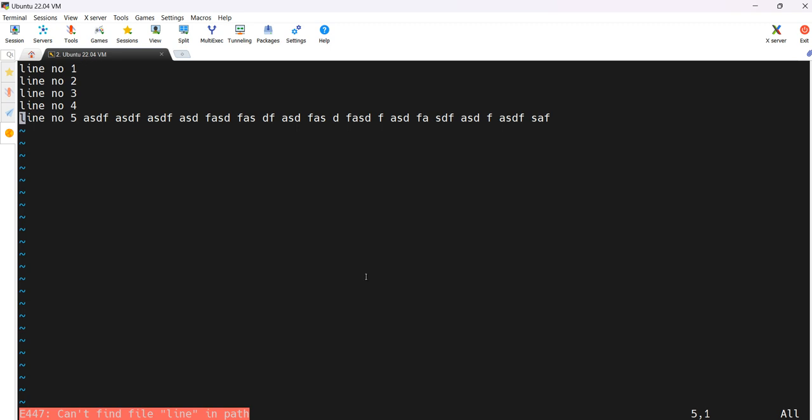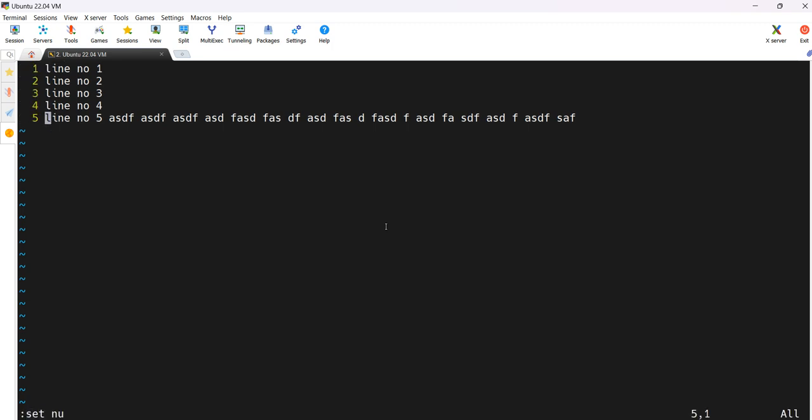Now let's say, if I enable the line number, and you are at line number 5, and you directly want to jump to line number 2. For that you have to press shift colon and just say colon 2. That means take the cursor to line number 2. So if you see here, we are at line number 2 now. So colon, then you can put any number there.